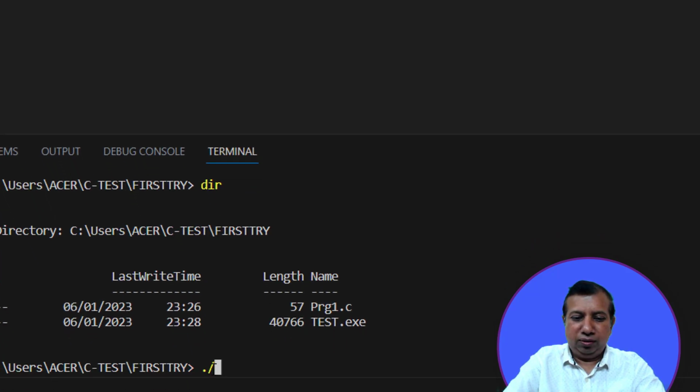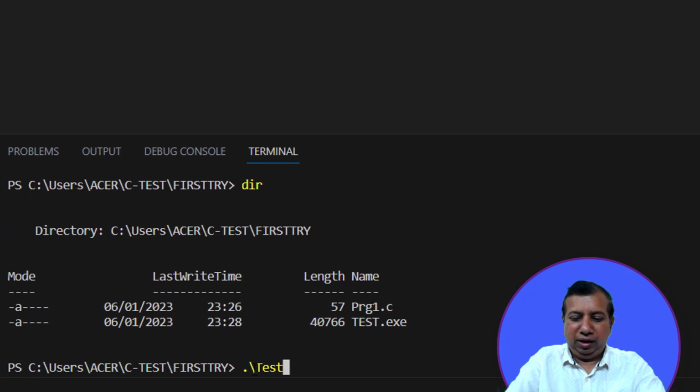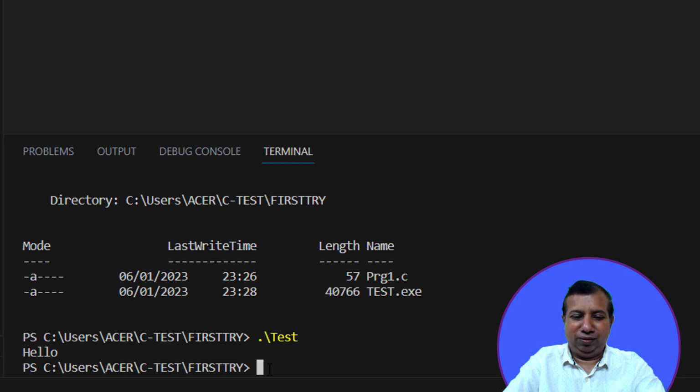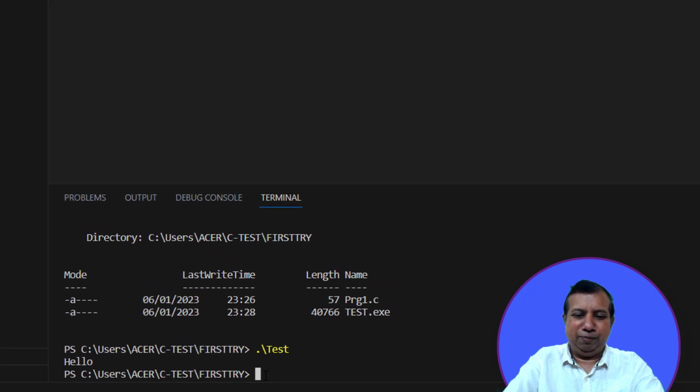current folder /test. Okay, and just press enter. Now here you will get the output of the test file. You can see hello is displayed inside it. That means your program is working properly.